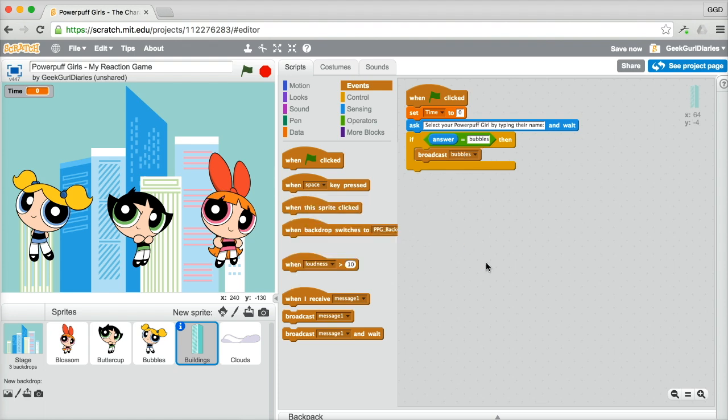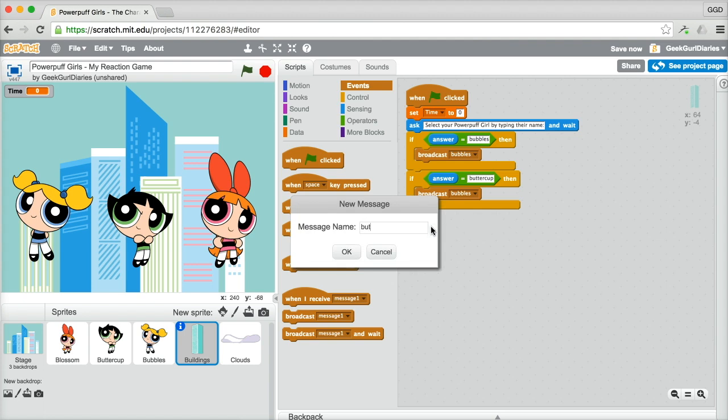We now need to create similar conditions for each of the girls. The easiest way to do this is to right-click on the blocks you want to copy and click Duplicate, and add the copied blocks to the bottom of the script. Now you only need to change the answer to Buttercup and create a new broadcast message called Buttercup. Repeat this again for Blossom.